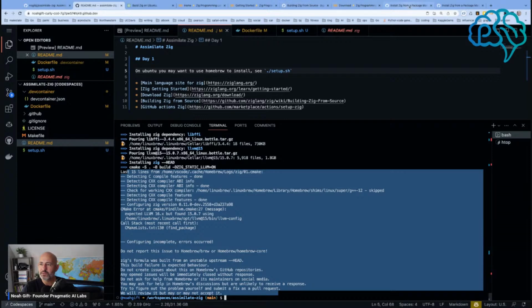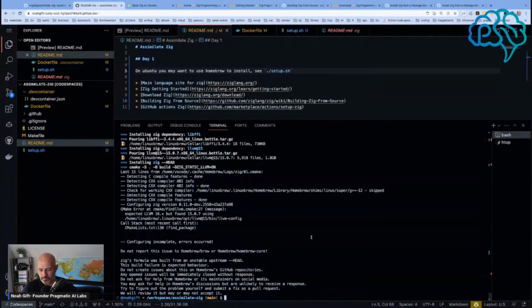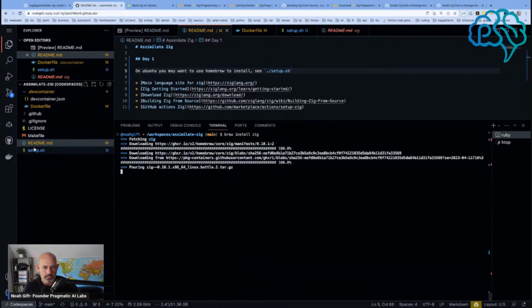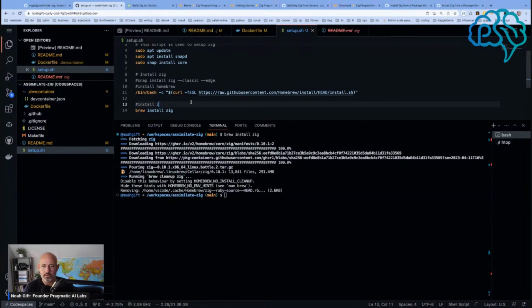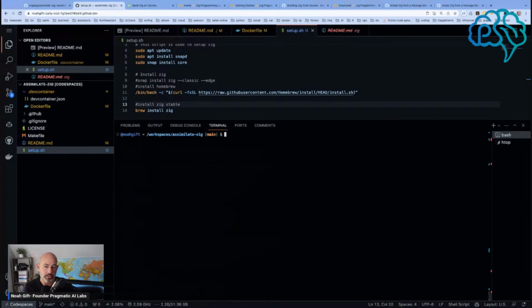So we can go to the stable version then. Brew install Zig, let's try that one. Brew install Zig, regular Zig. And if this is correct, we want to get rid of this. Install Zig, stable. Oh, there we go. Let's see, disable this. So if I type in zig, we have Zig. Okay, so it looks like that's the way to do it, is to use Brew to install it.